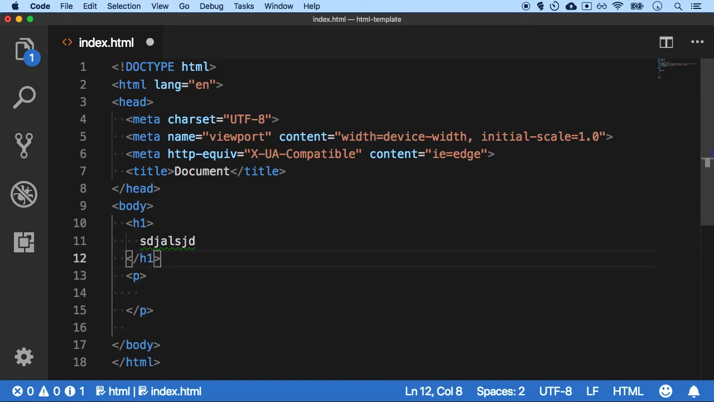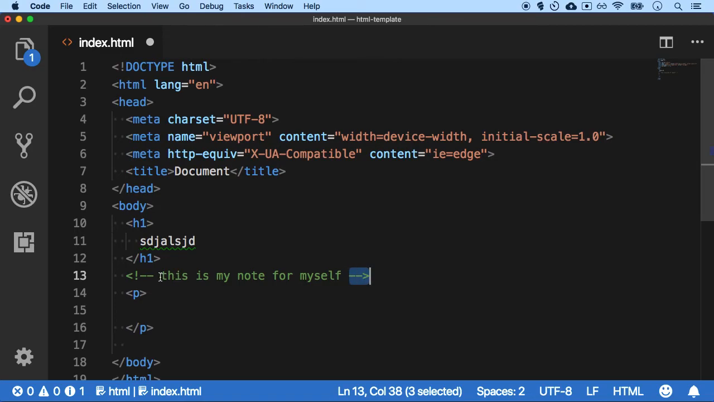So if you want to do that, the way to do that is by writing code comments in your HTML, in your code. And the way you write it, so let's say this is my note for myself, right? Just for helpful purposes. The way you do that is you simply write these characters in front and at the back of the comment. And there's a helpful shortcut inside of VS Code, which is by simply pressing Command and then forward slash. So it removes the comments and adds the comments.